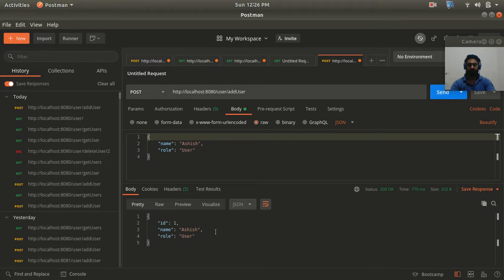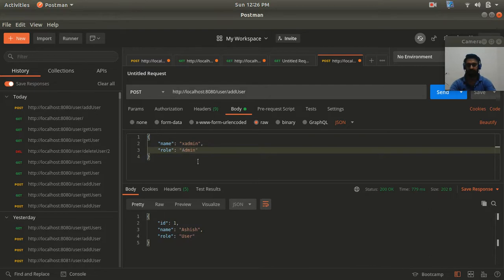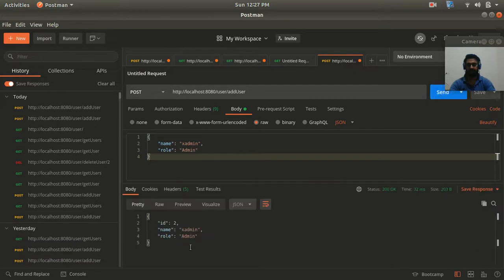You can see that we got the response as the user response with ID 1, name Ashish, and the role is user. So let me add one more user object. Let's make the name xadmin and the role I will make as admin, right? This will be the post method. Yeah, let's hit it again. Here you can see that we added it with the ID 2 and the name xadmin.